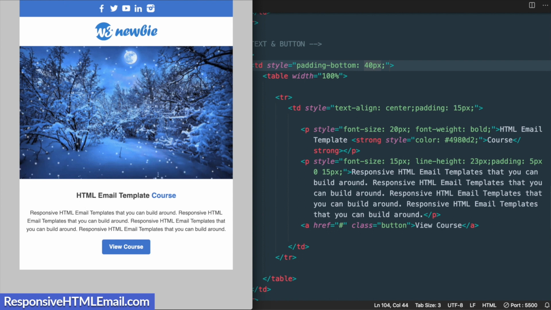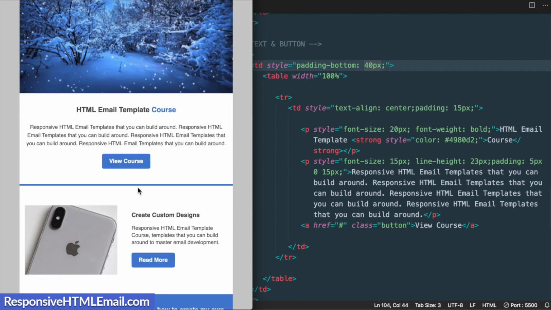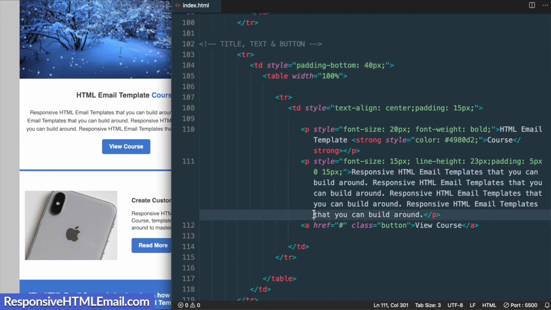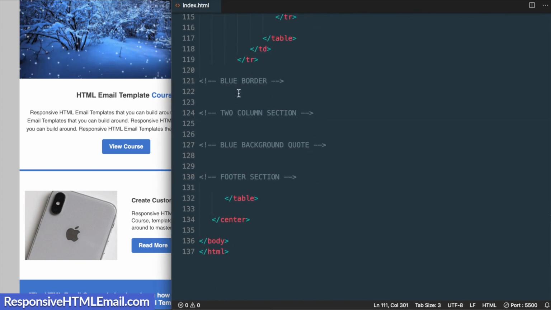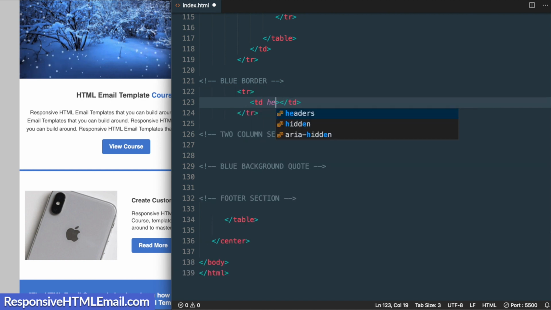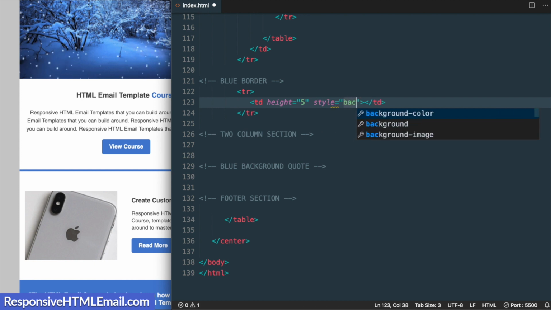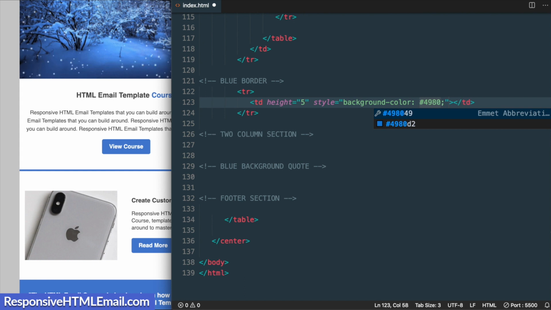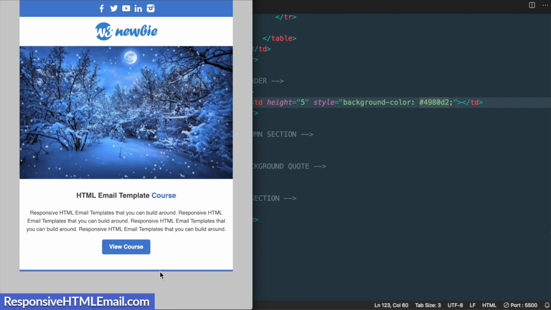And now we can add the blue border that appears underneath that. So we do have an HTML comment for this blue border, and all we'll need to add is a table row and a table data tag. Then we're going to give our table data tag a height. So we'll give it a height of 5 pixels. And then we can set its background color. So we'll say background color and 4980D2. Okay, and then once we save it, there we have our blue horizontal line appearing underneath that text and button section.